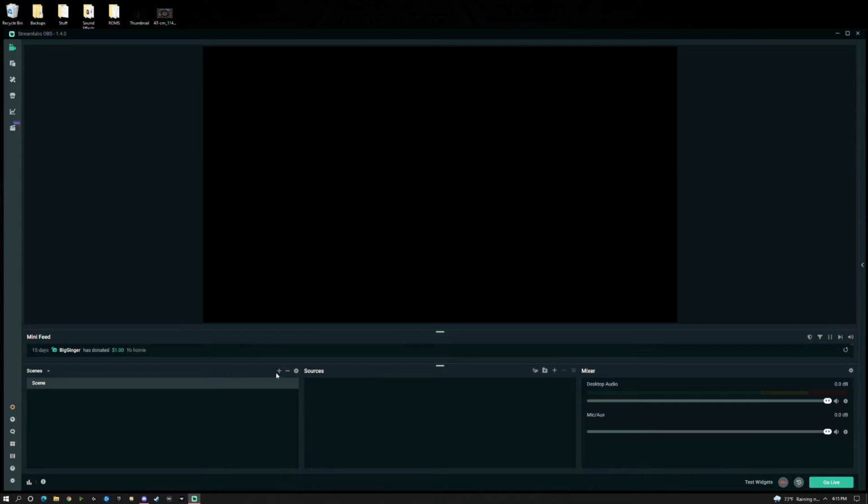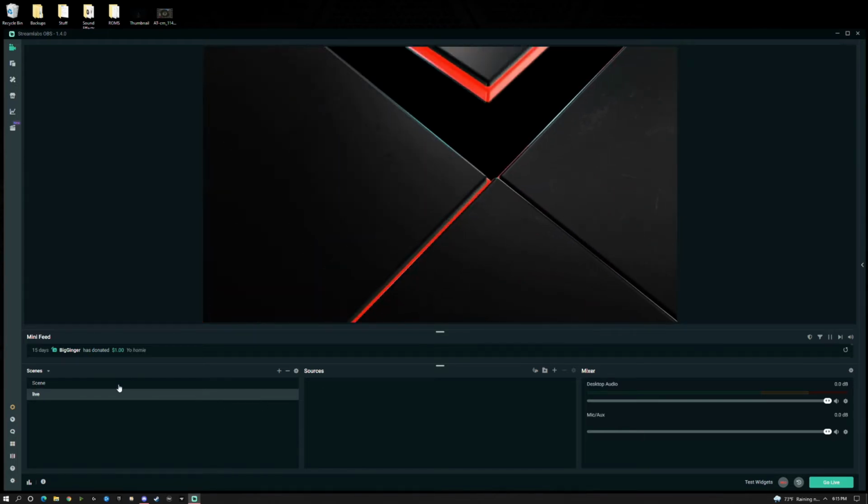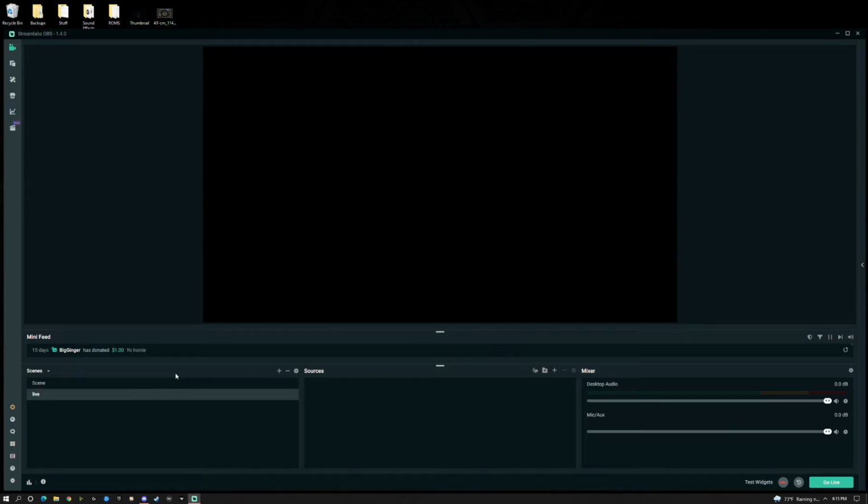So adding scenes is just like it was on OBS. You can add a new scene. You can create a new scene. We'll call it live. Hit done. Oh, if you just noticed that transition, because I was using Streamlabs when I was doing a single PC, I was using it on this PC. That was a stinger transition. I'll show you how to change those.